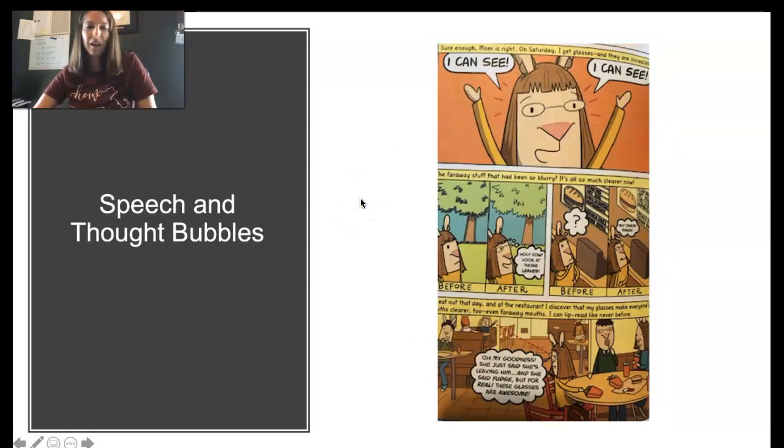Now let's look at speech and thought bubbles, and these might be familiar to you if you've ever read comics in any form, and the conventions that we see in comics are very similar to what we see in graphic novels. So a speech bubble is usually signified by a circular or oval shape, like what we see here. This is from the graphic novel El Deafo by C.C. Bell. We see the character Cece saying, I can see, and because this is circular or oval shaped, that signifies speech.